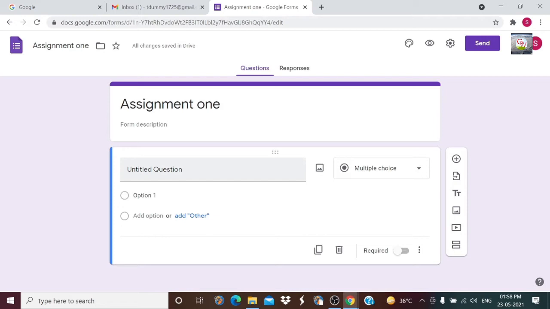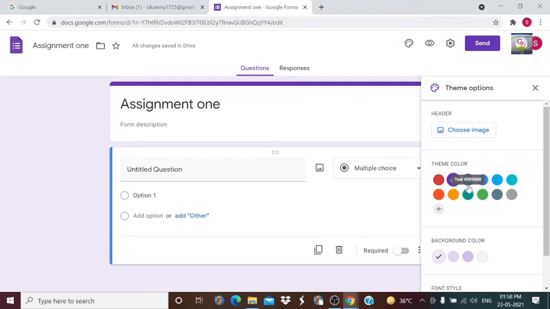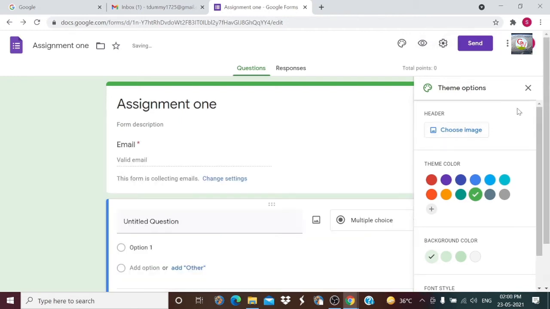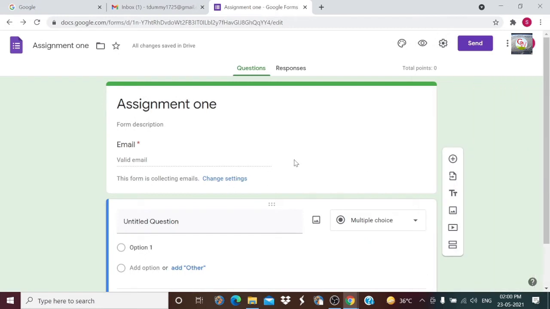Before that, you can change the theme. You can select any one of the themes here. So I just select this one. You can preview also. Then you can go to settings and do some settings also. So now start with the first question.